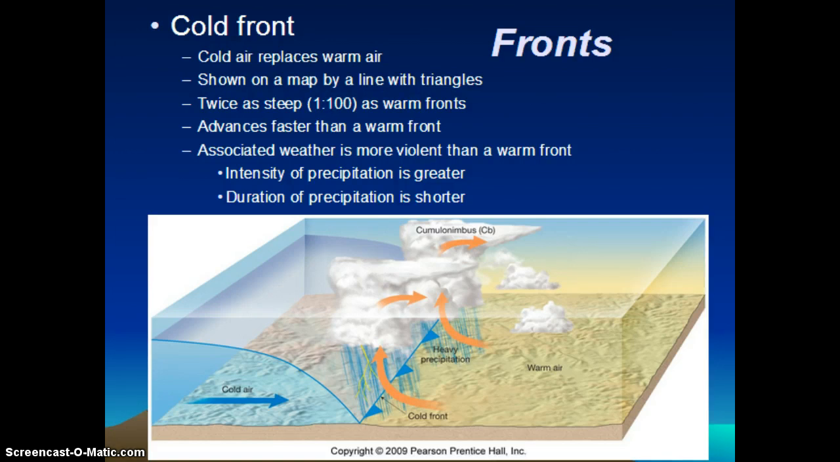It's twice as steep, so its ratio is 1 to 100, right? The rise over run. As a cold front, it's twice as steep as a warm front, excuse me. It advances faster than the warm front, so the cold air is advancing aggressively into the warm air. And the associated weather is more violent than a warm front. We can talk about the intensity of precipitation is greater and the duration of precipitation is shorter.